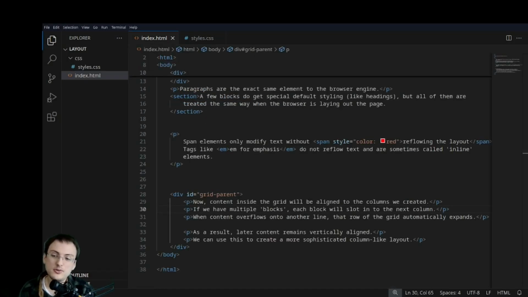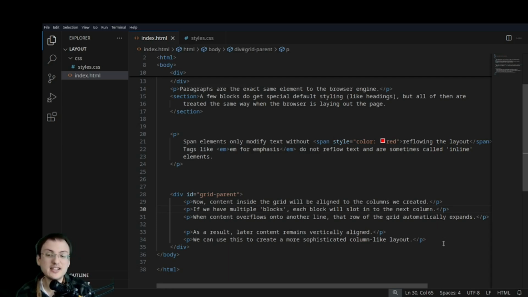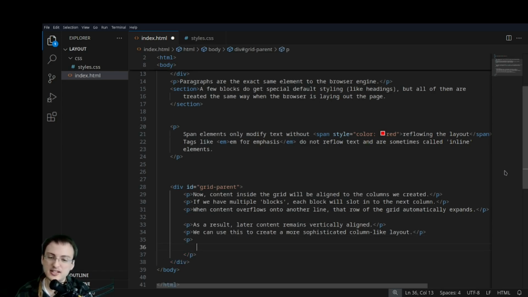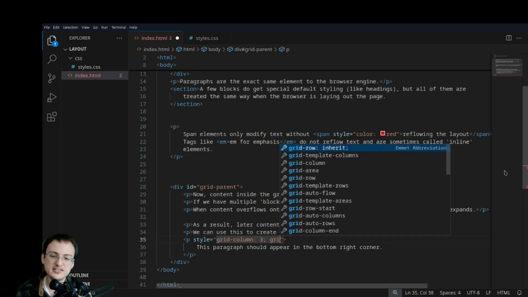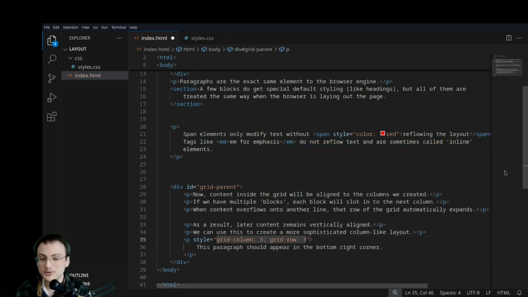The other thing we can do with these grids that are specified numerically is we can also say exactly what cell we want something to appear in. If I make a paragraph and I say this paragraph should appear in the bottom right corner, then I can do that by applying a style to it, either here just for convenience sake, or more properly back over in my style CSS. I can say, well, this thing is in grid column 3 because I've got 3 columns in my grid. It's in grid row also 3.